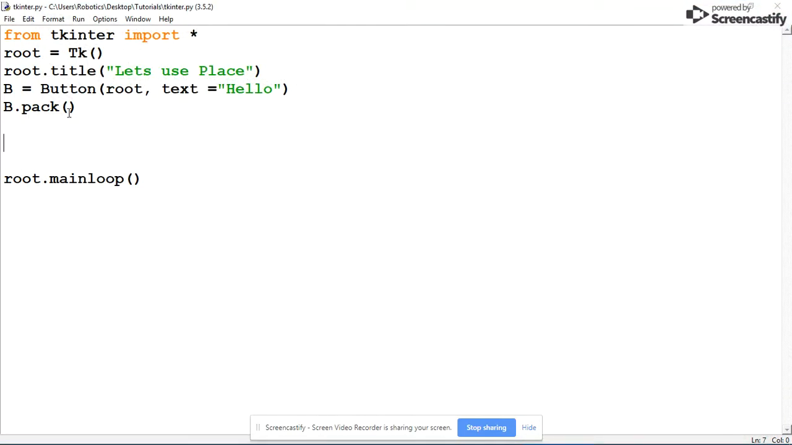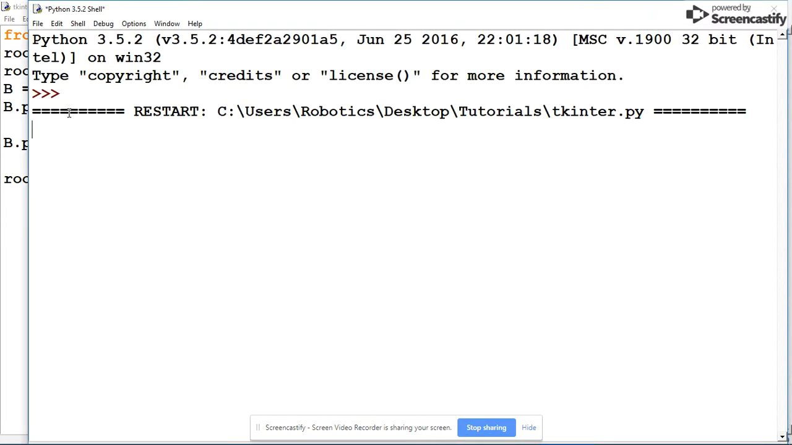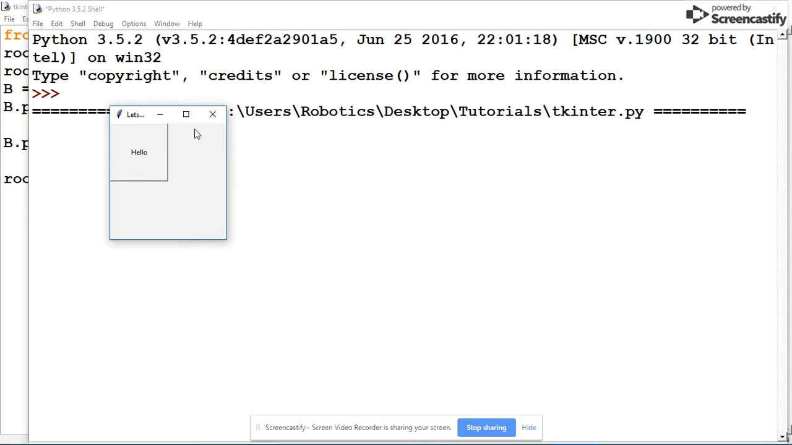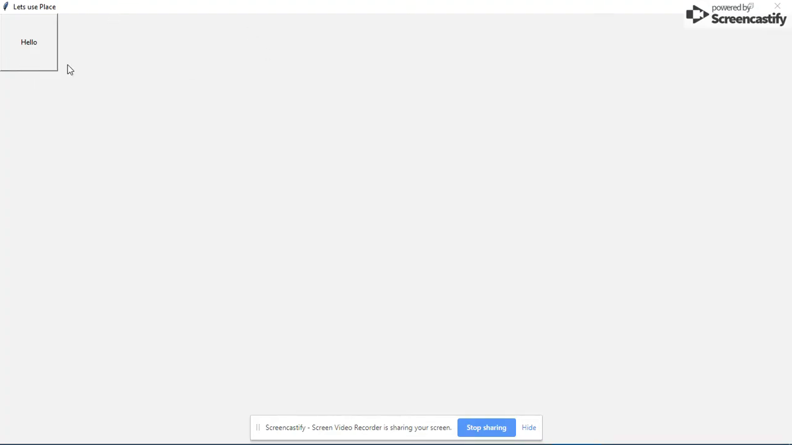Now we're going to use place to do some other cool stuff with that. We're going to do B, which is the name of our button, dot place, and two parentheses. There's a couple of different attributes you can put here. Let me talk about the simplest one: height. I'll set it to 100, and the width, I'll set it to 100. Now we get this pretty cool big square button.